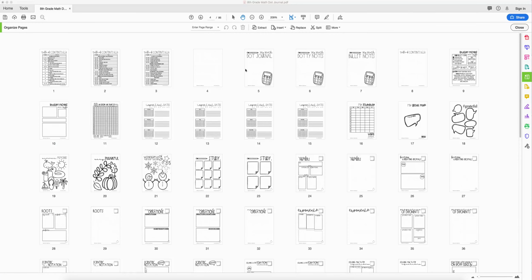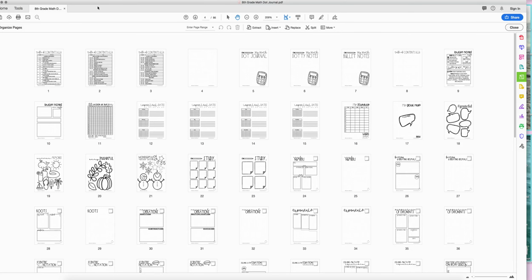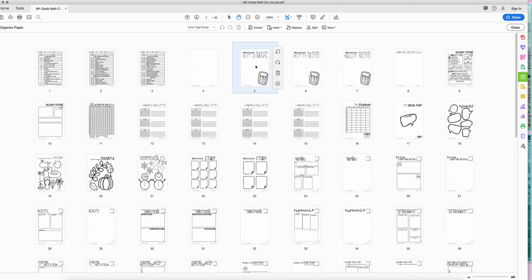Hi there. I want to show you how to personalize this 8th grade math bullet notes classroom. If you do not have an Adobe or any kind of PDF viewer that's going to allow you to maneuver pages and move them around, then your best bet is just going to be to print this entire file and arrange the pages in the way that you want them before you copy for students.